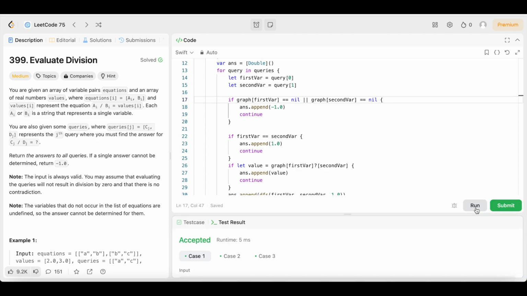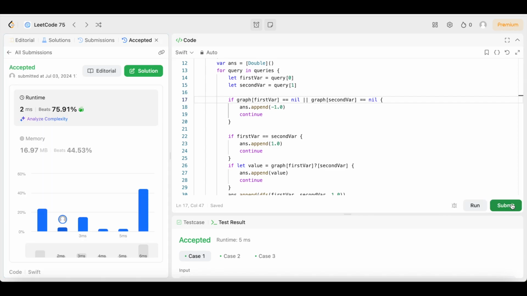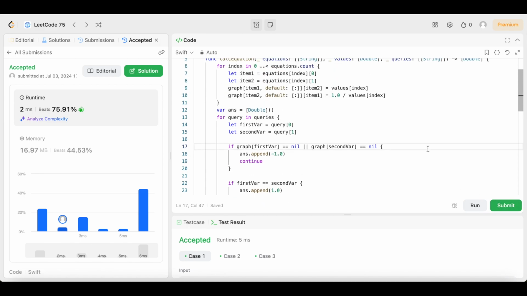Fingers crossed. Now let's submit it, guys, and see what it says after we submit it. And it's accepted, guys. Now that's what I'm talking about. So we got 2 milliseconds, beating 75.91% of users with Swift. It's not bad. This is an interesting question.